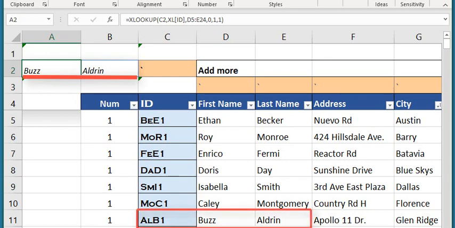Since Buzz Aldrin, that is ALB1, is the first in an ascending alphabetical order, it is the next higher value over the tick mark in the input cell C2.